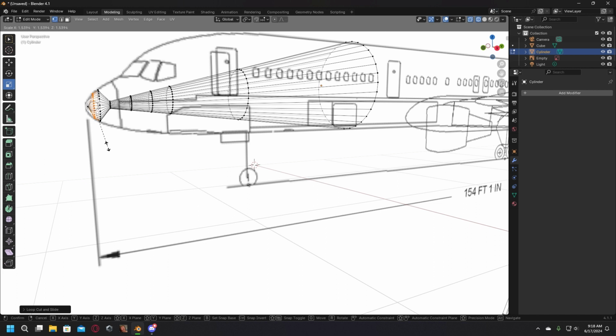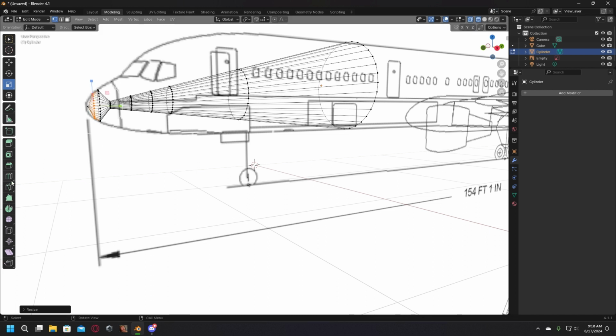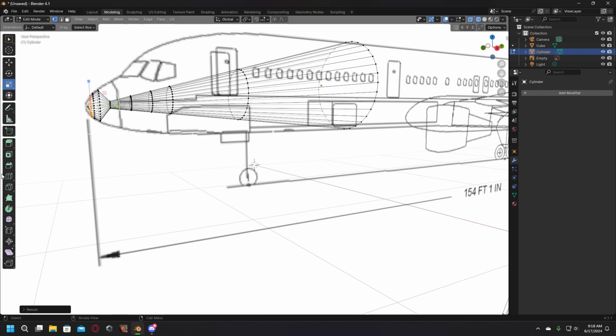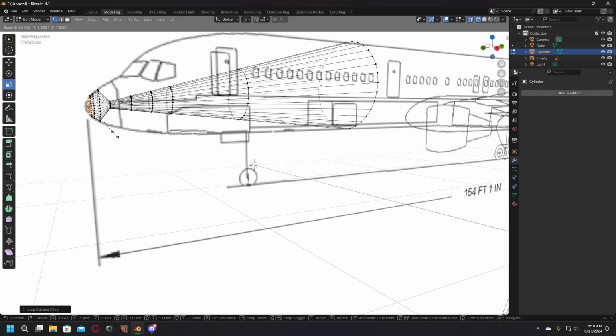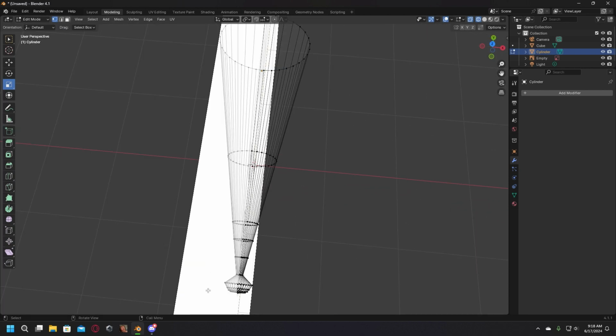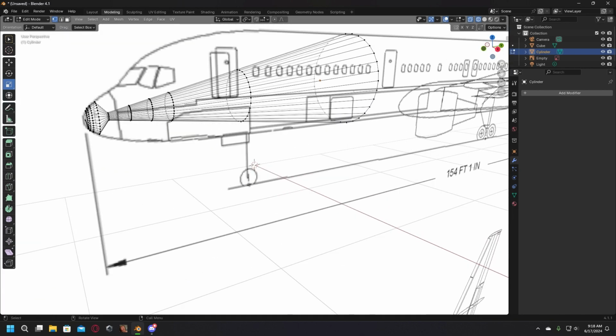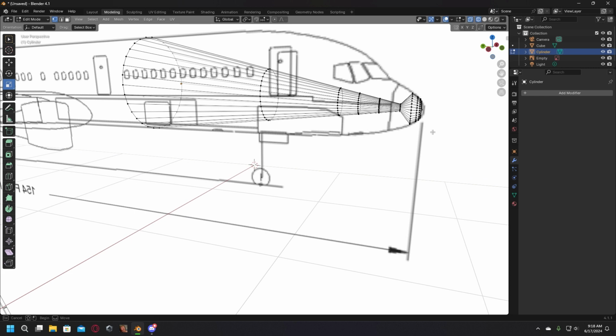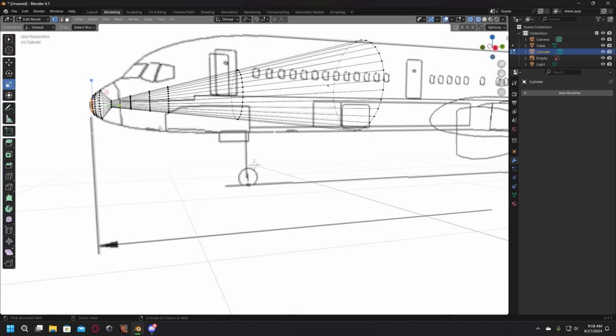And then if you have to, you can move them. So what I do is I add loop cuts for the nose until I can get it to line up. I did this one.